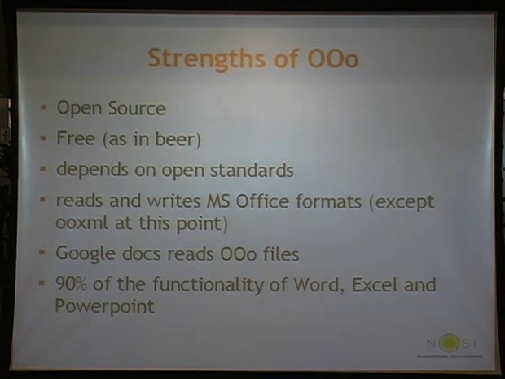Google Docs does read these files and also exports to these files. So that's great. And in fact, I have to say that about 2 years ago, I stopped saving any of my documents in .doc format, because you can set up OpenOffice to default save in .doc format if you do a lot of sharing with other people. And I just stopped doing that, and I send people either PowerPoint or Open Document format.